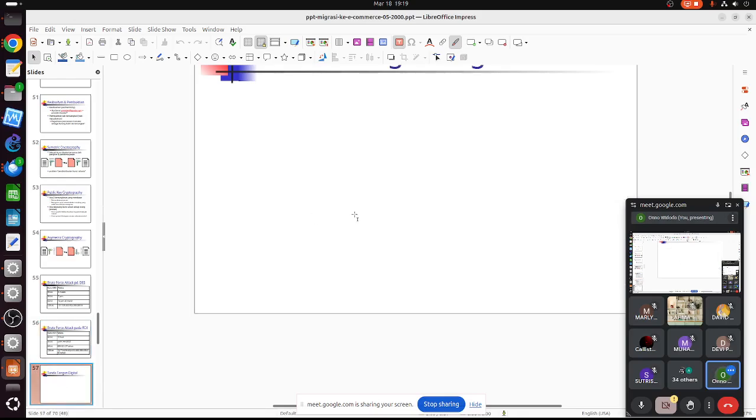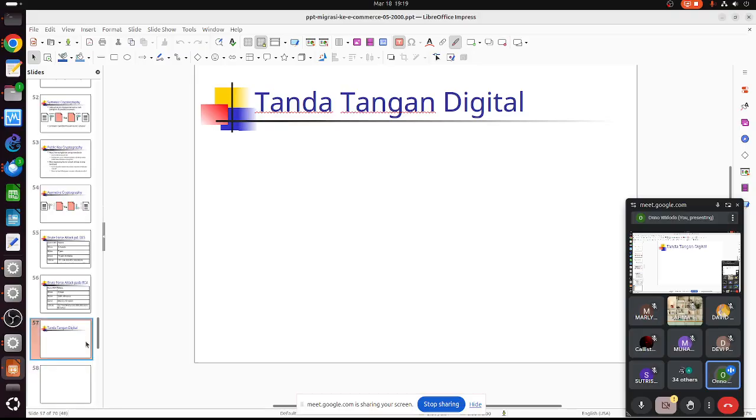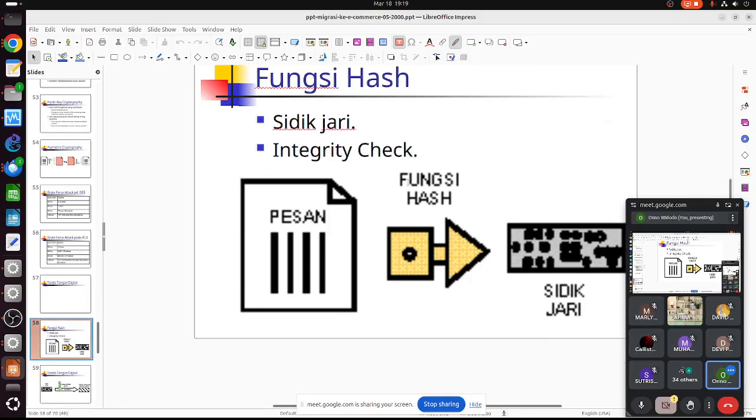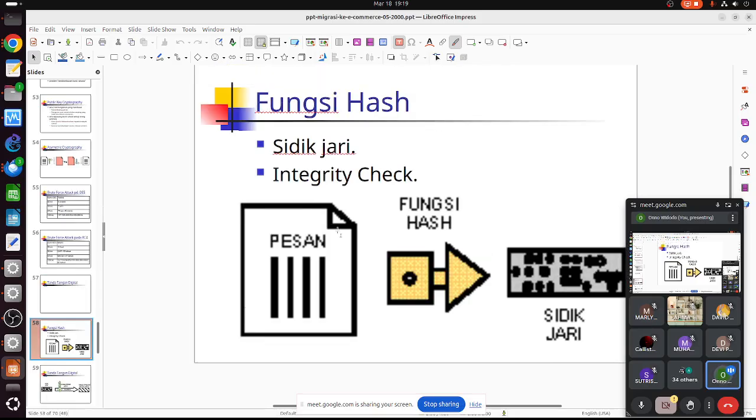Now the digital signature concept is like this. Basically, if we have a message, we calculate the signature of the message by hashing the message. So basically, this is a hash of the message. Normally, we can use MD5, something like that, for hashing the message. So we can see this is the hash of the message.